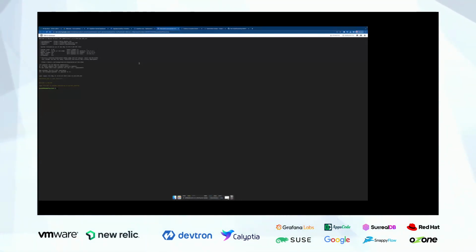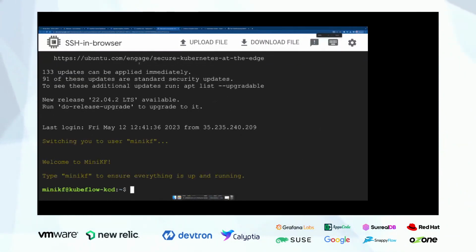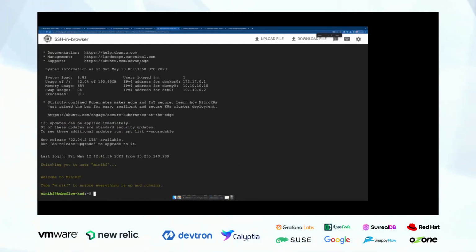Joinal, can you zoom in? Yeah. Yeah, is it visible now?